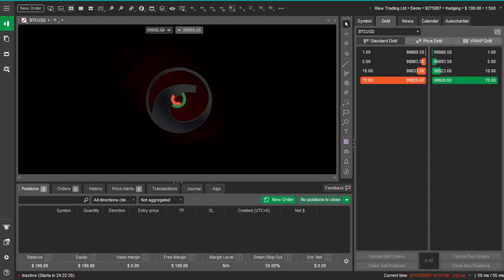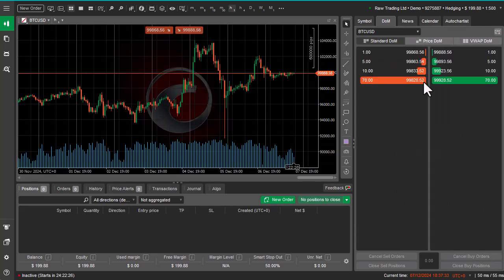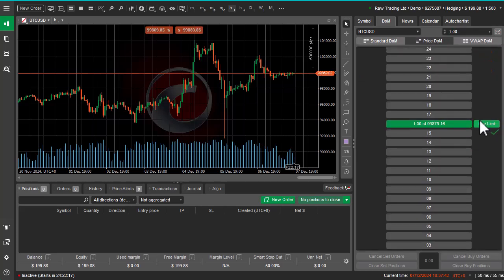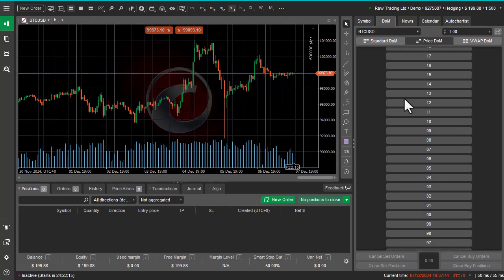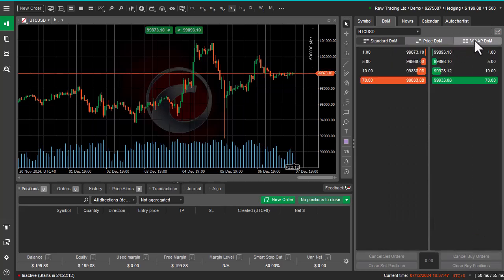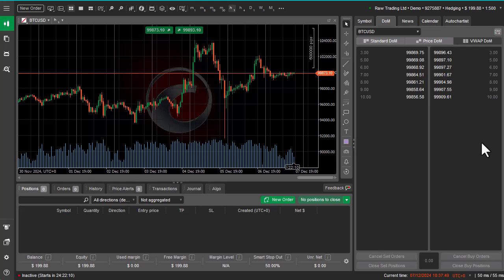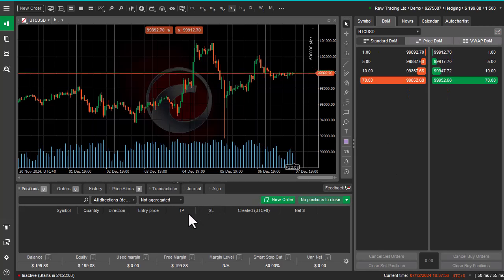So let me go back to Bitcoin, and you can see the bid and ask at the various prices, and you can get involved via that. You could do a price, buy limit, whatever, standard dome, VWAP dome if you use volume weighted average price. A lot of traders like that now. So, with all of that being said, you can see just how flexible the charting and the order functions are.